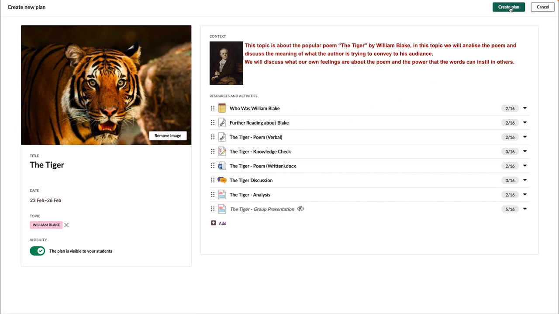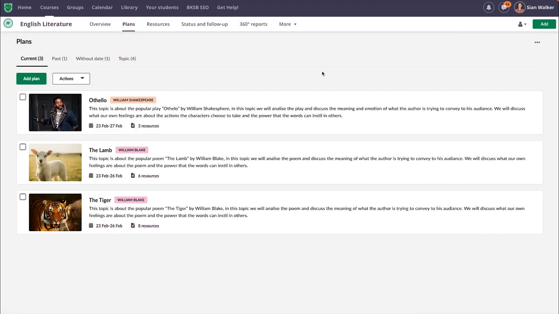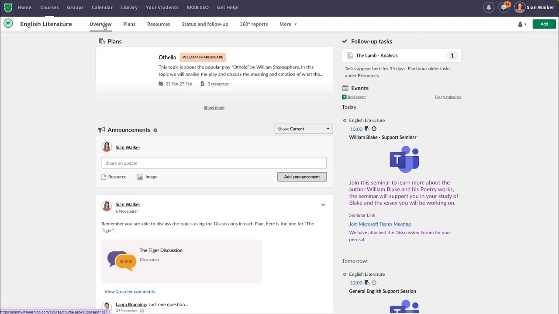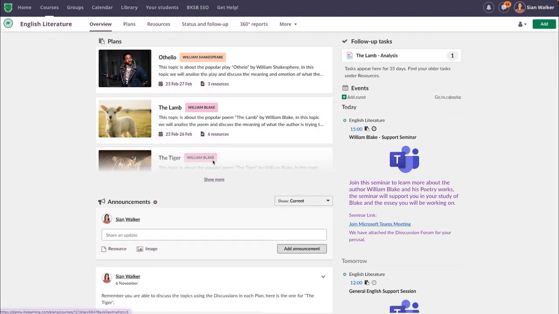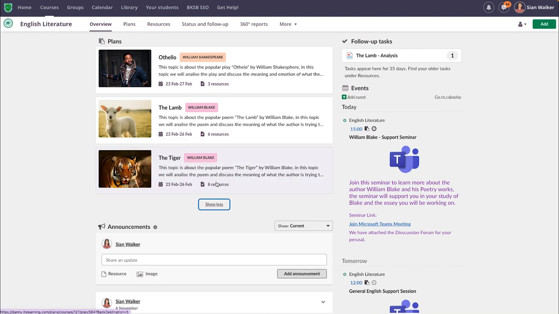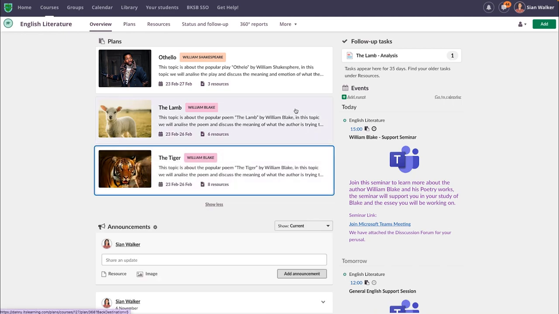So let's create that. I'll click create at the top. And now we can see I've got the Tiger plan sitting at the bottom here with 8 resources. I've got the Lamb plan there, another 6 resources, and one from William Shakespeare up here. So going back to that overview screen, I now have all 3 plans. I can just show more there if I need to. And I'm ready and set for the learner to come and select those plans.